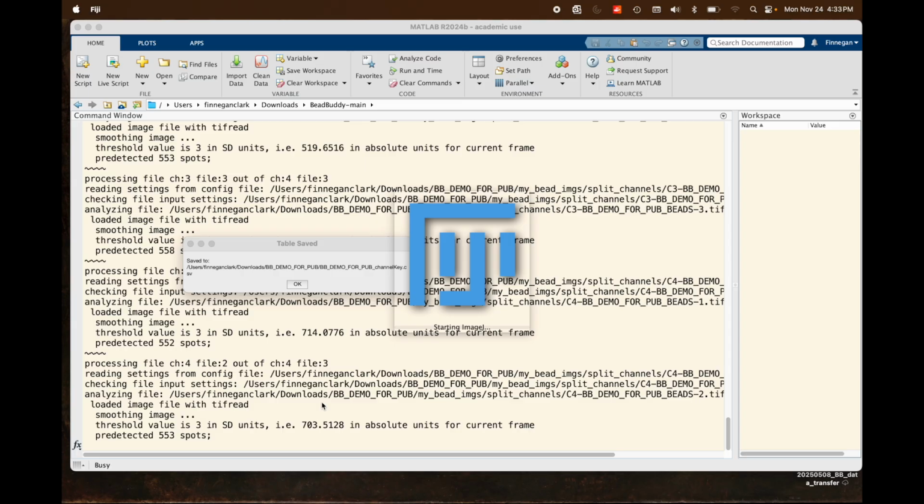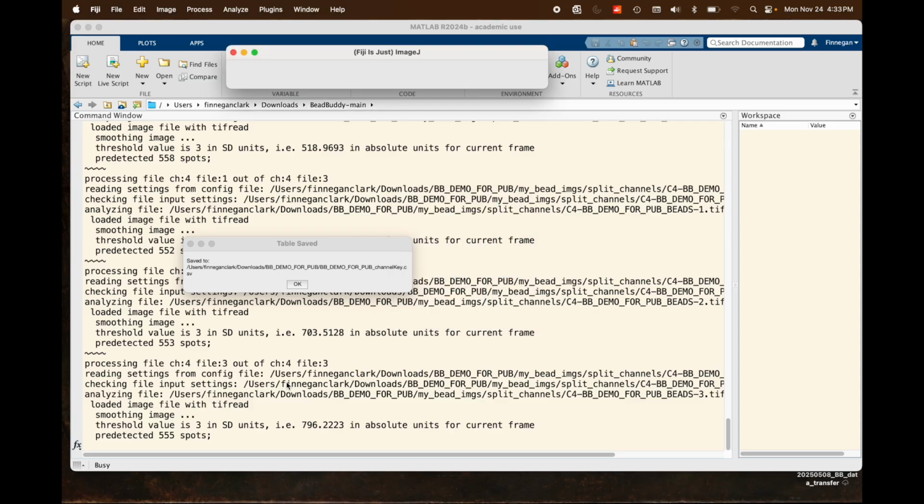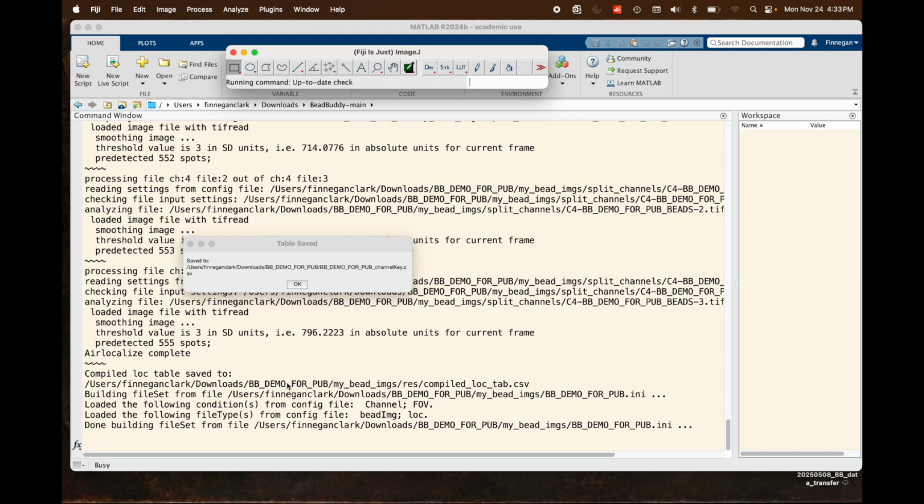I'm going to open up PG in the meantime to show an example of a good bead image, but okay, let's just let it continue.